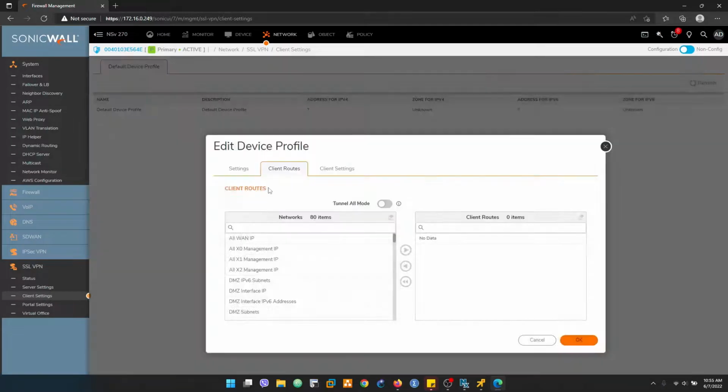And in client routes, this section describes which networks or IP addresses the client app will gain access to once it is connected to the WAN interface. So I'll just enable the X0 subnet. Okay, edit, and we just keep X1 also. We didn't really require this one. Okay, for now I'll just include the X0 subnet.